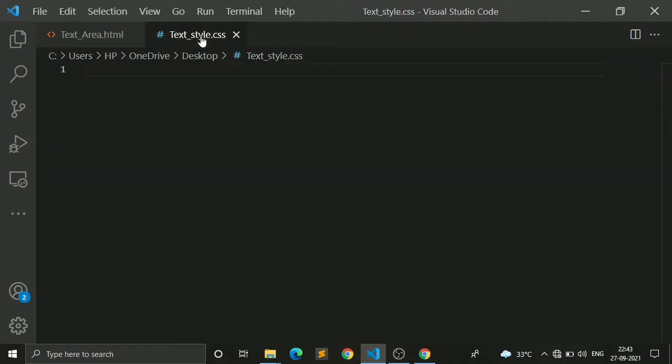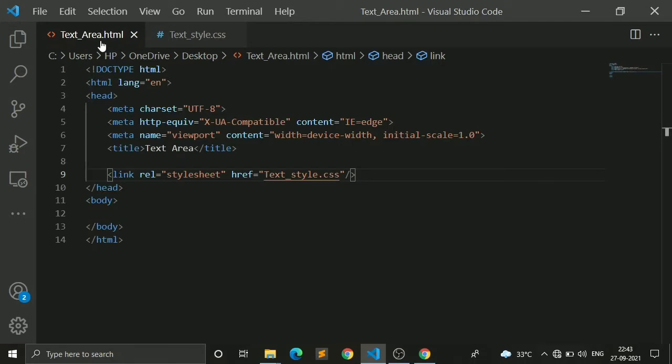Now I am going to code here, and I want to apply some property so that you can see the changes on the page. Now you are seeing that there is nothing here and it is a white page. I want to apply some property by using CSS so that we can change the color of this page.